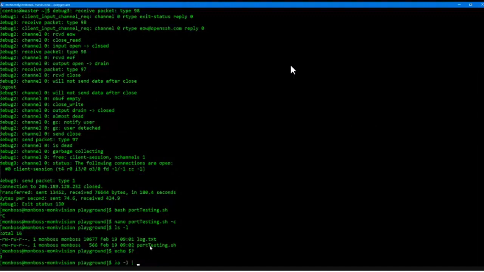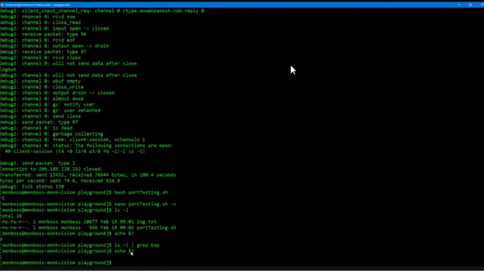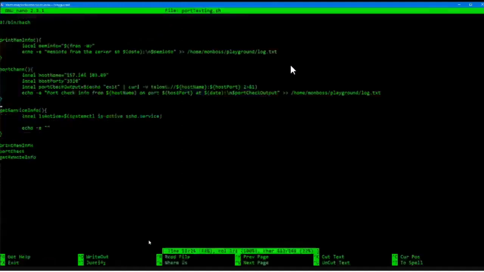Let me try to do a grep for a file that doesn't actually exist here. There's no file named top in this. If I now do an echo $?, the exit code of the grep command was 1. A 0 exit code means that everything is working fine. 0 means something positive happened in Linux. 1 means something negative happened in Linux. Exit codes are really important when you have to gather information from inside a script and you want to work on that information.